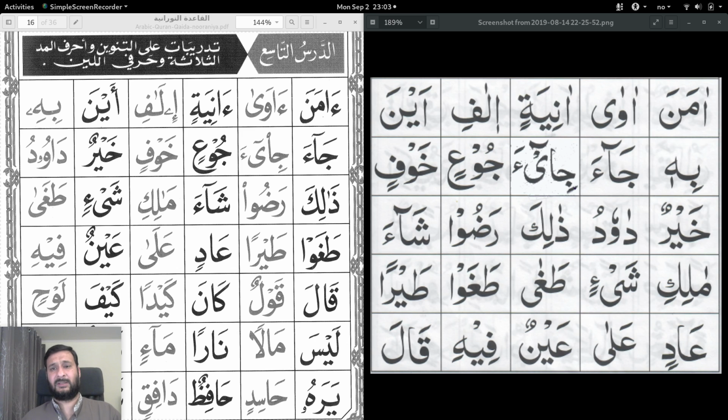What I have on the screen is two different qaidas. On the right is from Asia, Pakistan. On the left is from the Middle East. And you see the differences which we noted in video number 10, which deals with the first form of stretch letters and symbols, Alif Sagheera, Wao Sagheera, Ya Sagheera. You will see them on the left here.